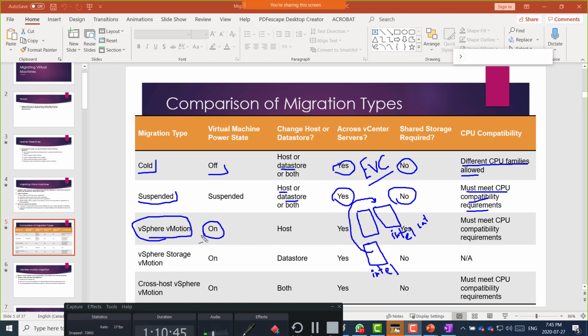So first of all, the machine is on, end users are connected, and you can change the host. Yes, you can change the host: hypervisor 1 to hypervisor 2, ESXi1 to ESXi2. Second thing, you can migrate it across the vCenters. Yes, you can do that. And you need to have SAN. We have that SAN already in place now, but you must have SAN once they're already attached, right?